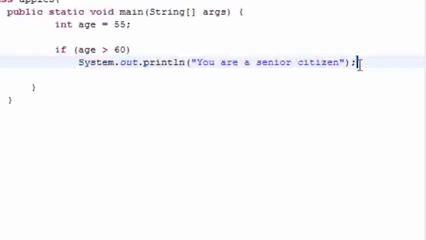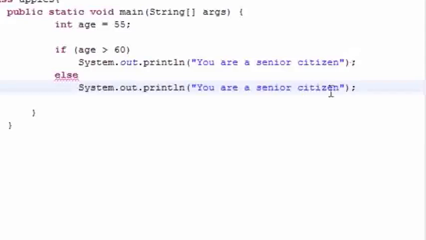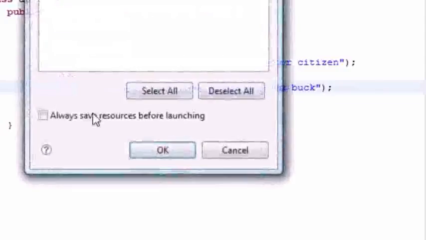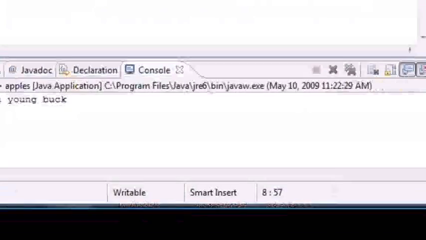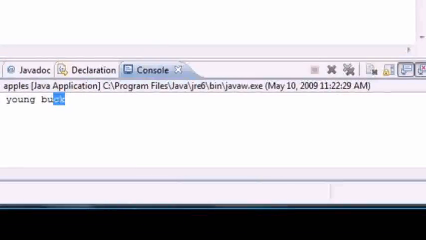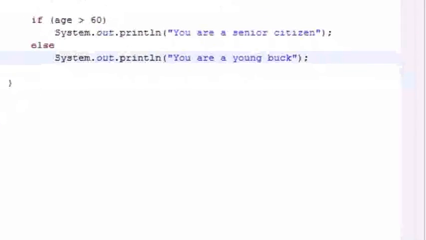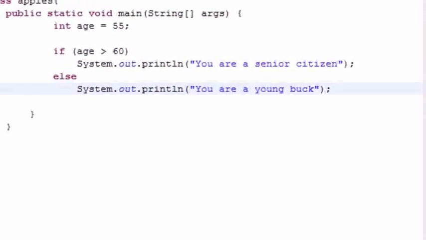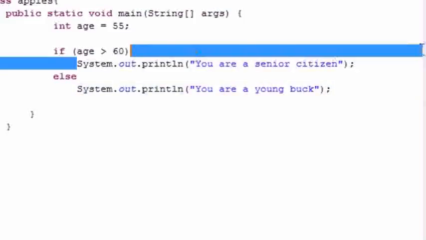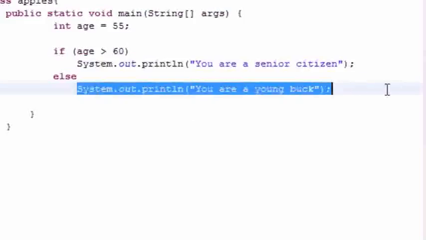We also have something called an else, which gives it another option. Say else, if it's less than 60, you are a young buck. And when you run this, make sure we don't got any errors. It says you are a young buck. So again, a simple if statement allows you to give it one option and an alternative option.